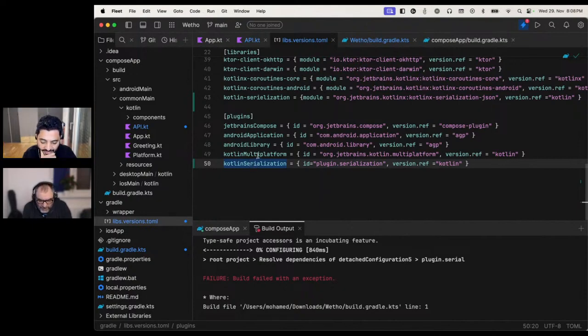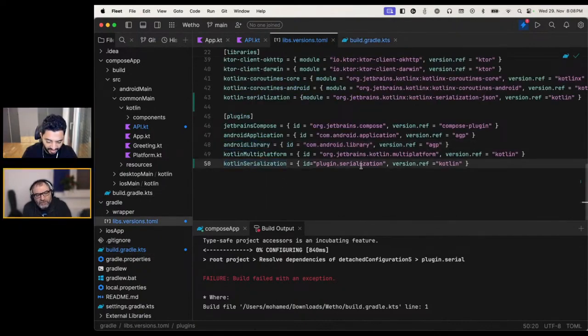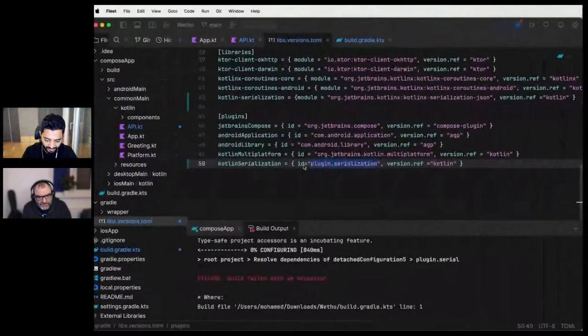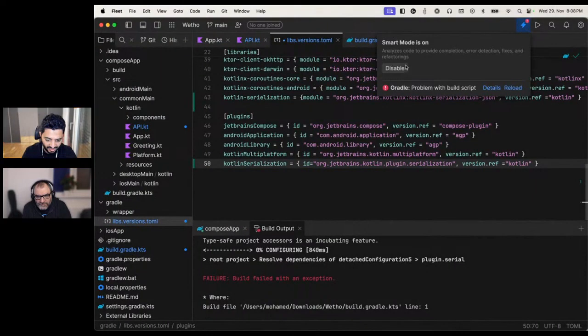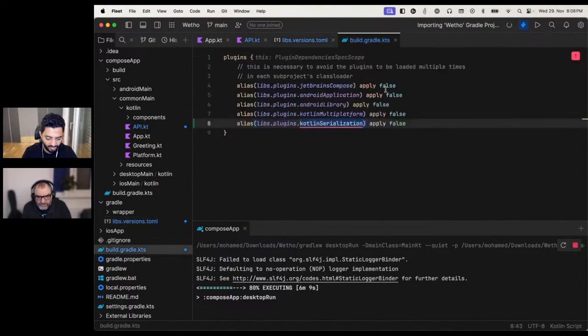These are the plugins, right? Compose, Android application, Android library, which matches what we have here. This is the same. Sorry, let's close this one. That's correct. But when you added the other one, like the VM, the ID is not correct. Wait, this is the ID. Okay, let's see. It might work this time.